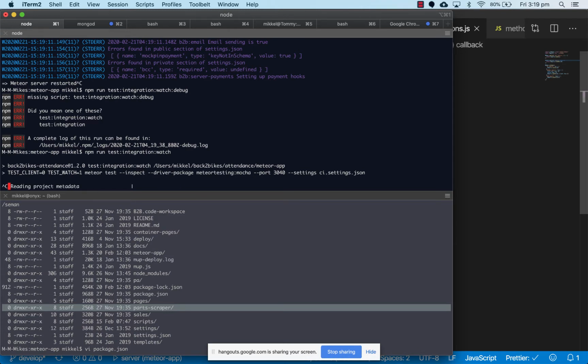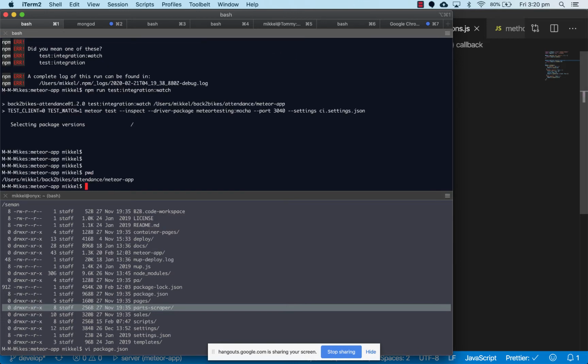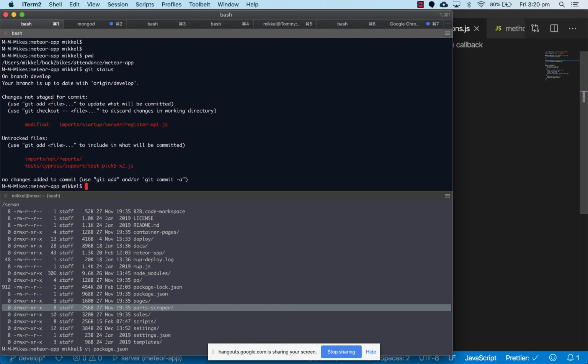In fact, let me just do a git status first, and this is kind of important. So I'm actually in the right place. My current branch is develop. And this is telling me that I've modified that register API, and then this folder is new.